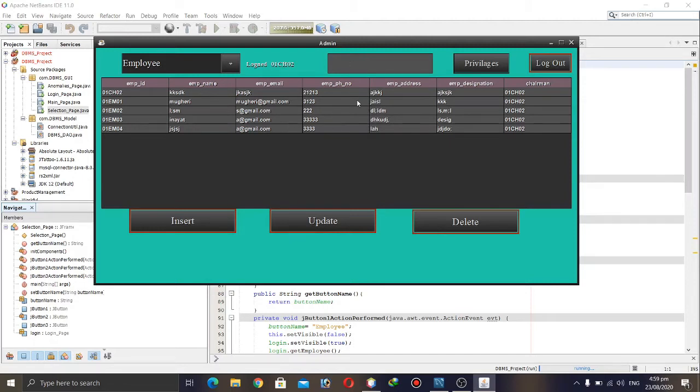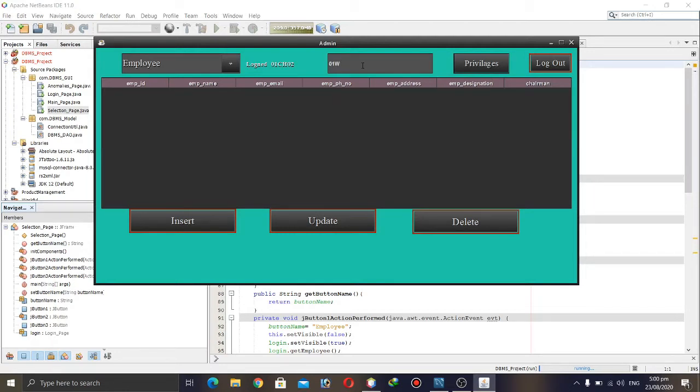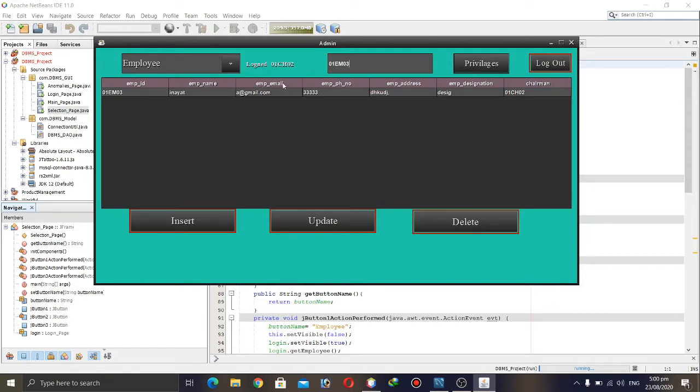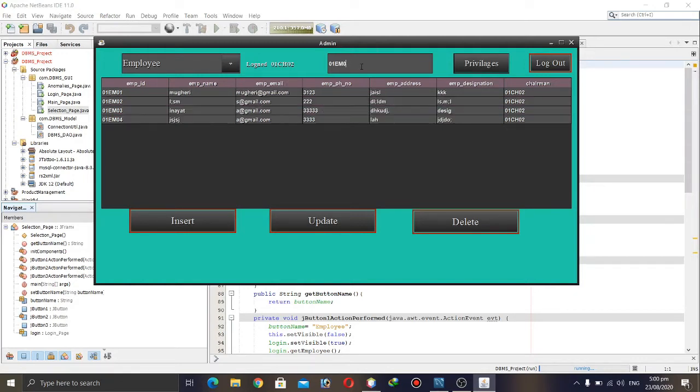If we had 10, 15 or 500 employees and you want to search for a particular employee, you can enter any unique thing like his ID. So if we enter an ID like 01, it will tell us directly from here. It is used for searching.